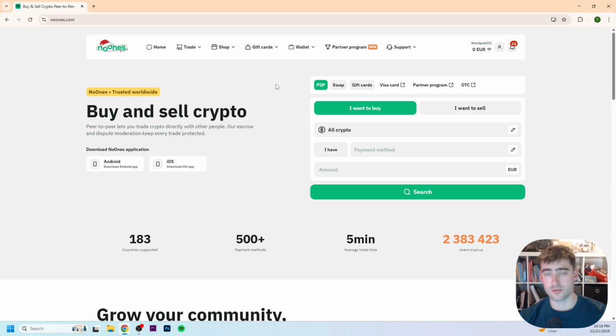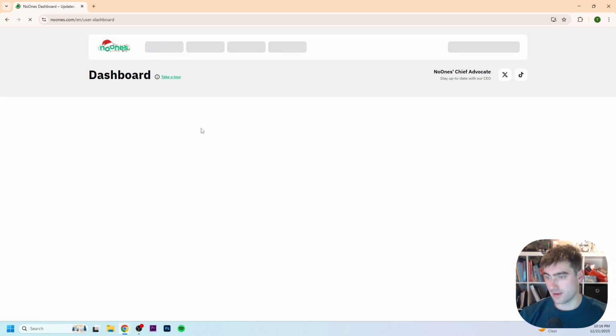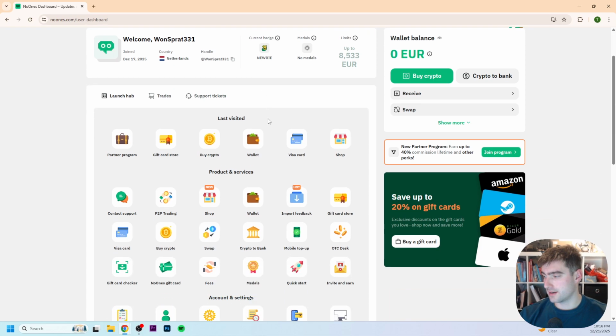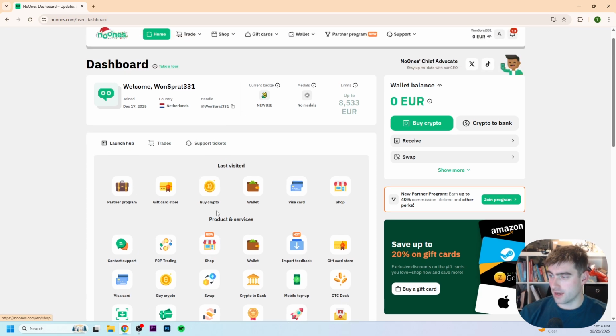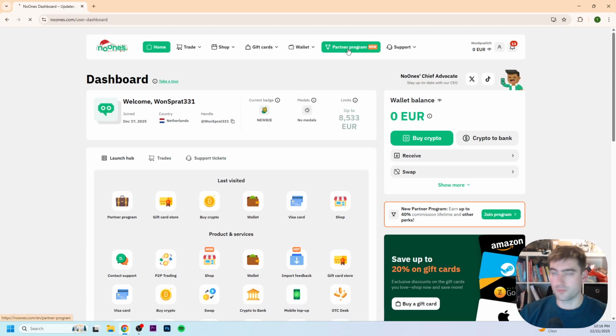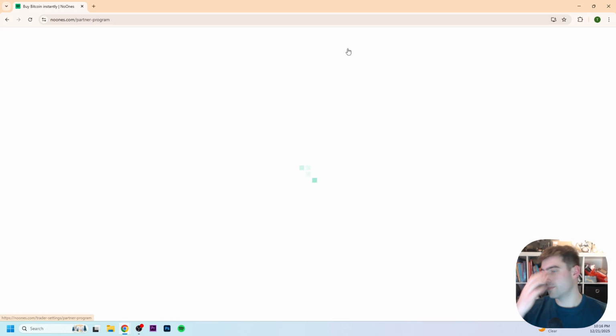NoOnes. And this is quite simple to fix because right here we go to home and here we have the dashboard. And then right here at the dashboard you have a lot of options. But the most easy way is if you go here right in the top to partner program. They have a very easy partner programming.